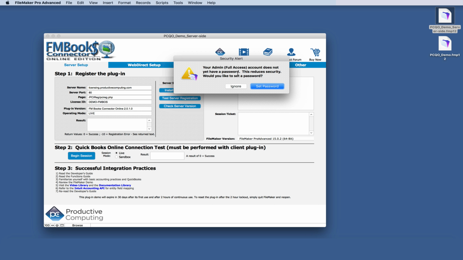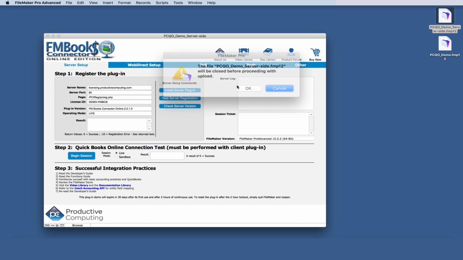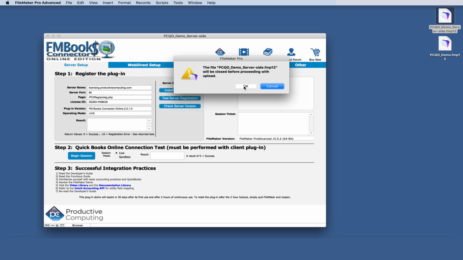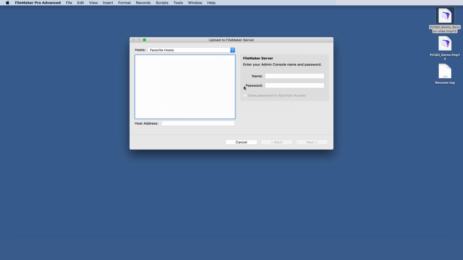This is a security setting of FileMaker Server 15. For more information on this, please check out the FileMaker Server 15 documentation. For this video, we're just going to go ahead and ignore this message. And then we'll go ahead and click OK. This is just telling us that it's going to close it. And then what you need to do is go ahead and log into the server that you want to host it on.